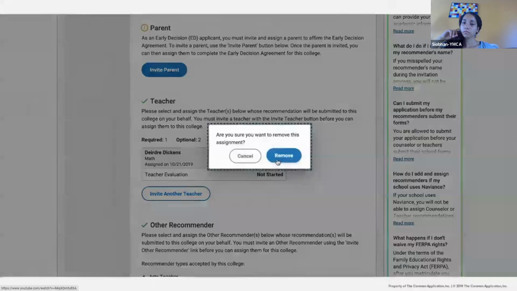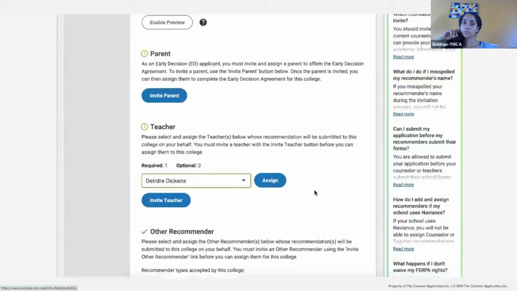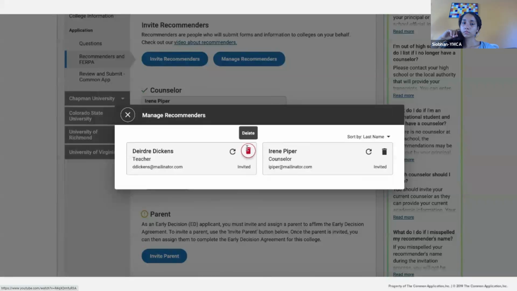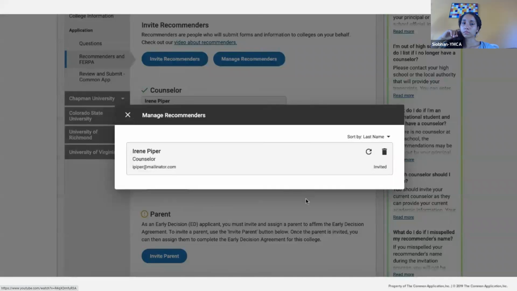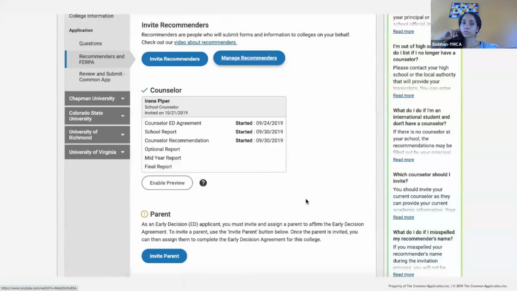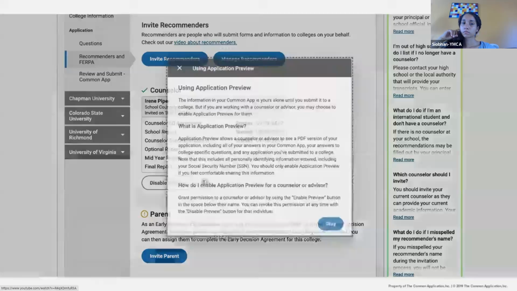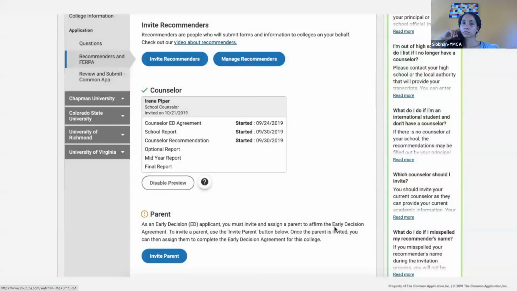To delete a recommender completely, select Manage Recommenders and select the trash can icon. You can also give advisors and counselors permission to view a preview of your applications. To do so, select Enable Preview. You'll be asked to affirm that you understand how the application preview works. To remove preview access from an advisor or counselor, choose Disable Preview.